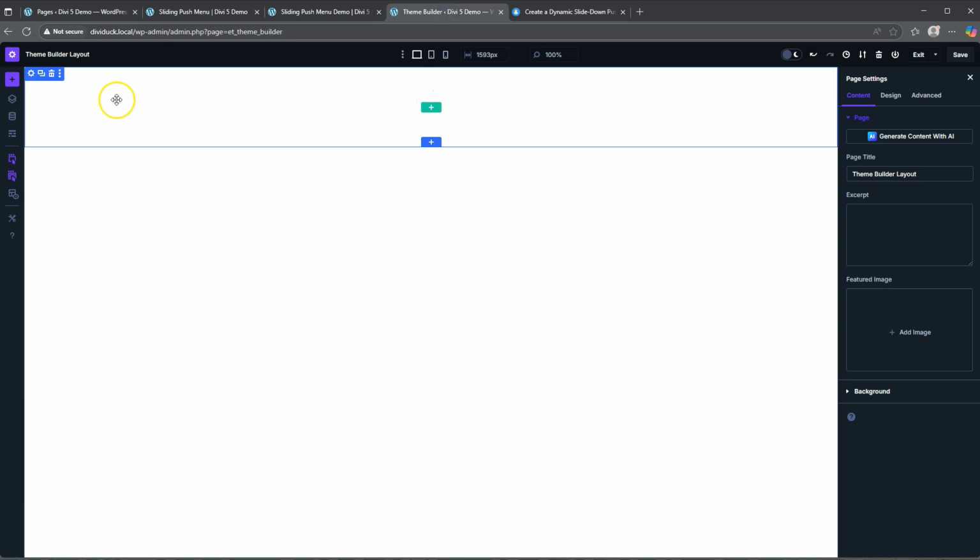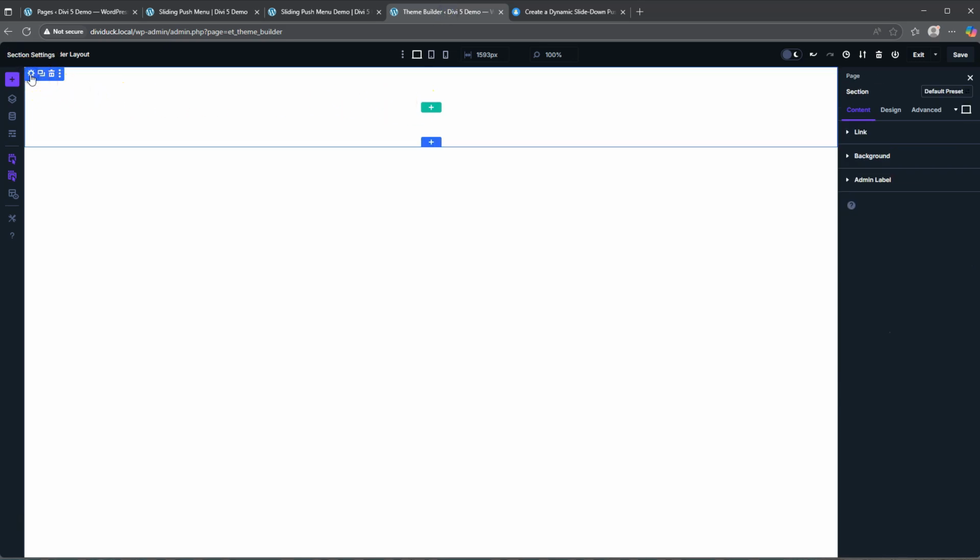The first thing I want to do is jump into this section over here. I want to call this my push menu section. That's just giving it a label so that if I jump into the wireframe or anything like that, I can identify which one I'm working on quite easily.